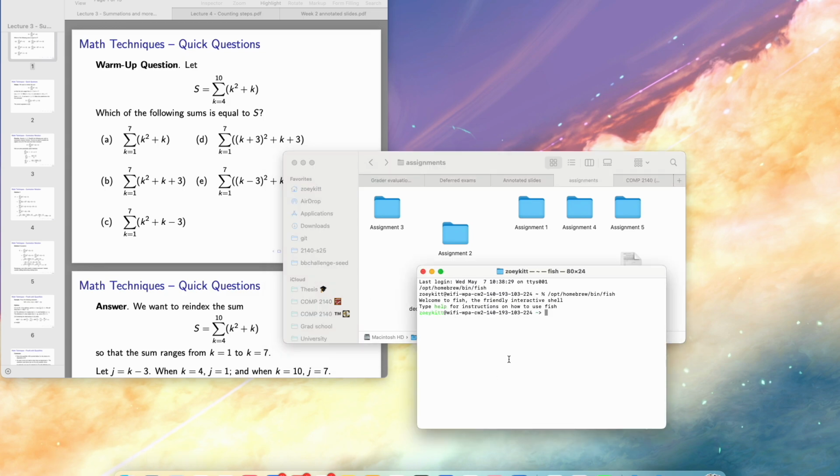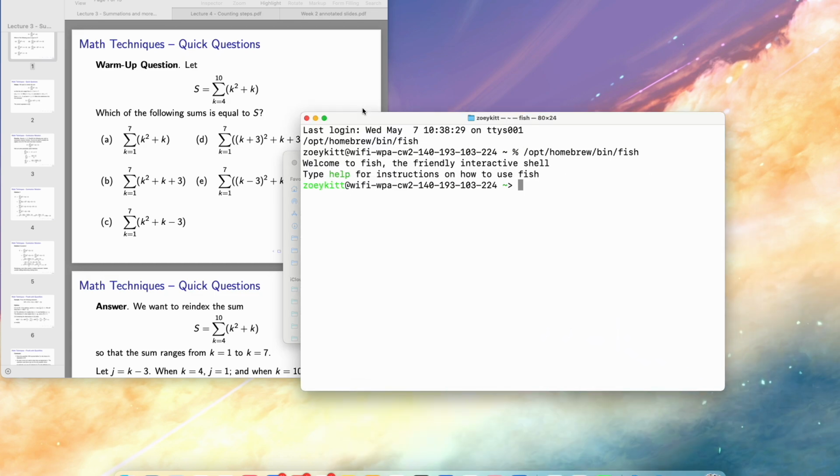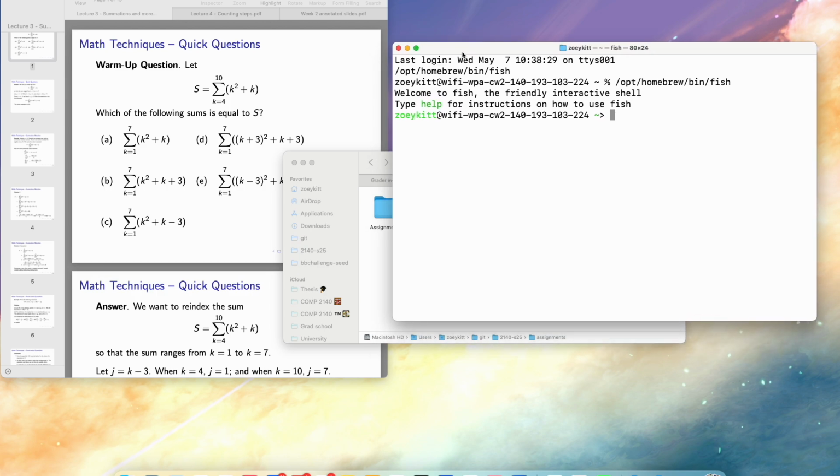So first you're going to open up your terminal. In Mac it's called Terminal. In Windows it could be called anything from Windows Terminal to Command Prompt to PowerShell, probably a couple other things. And on Linux it's probably also called Terminal. Next, you'll want to navigate to the folder that contains your Java code.